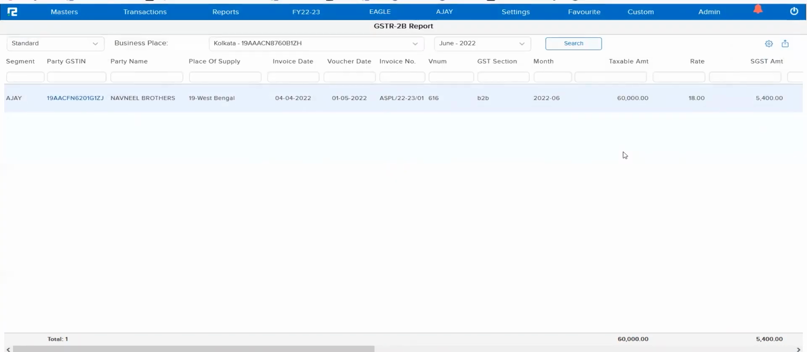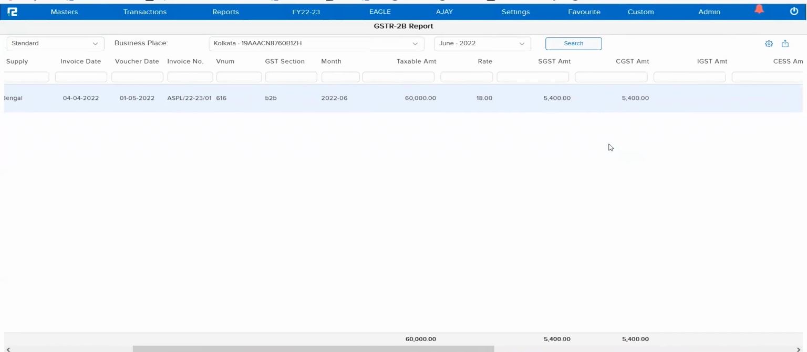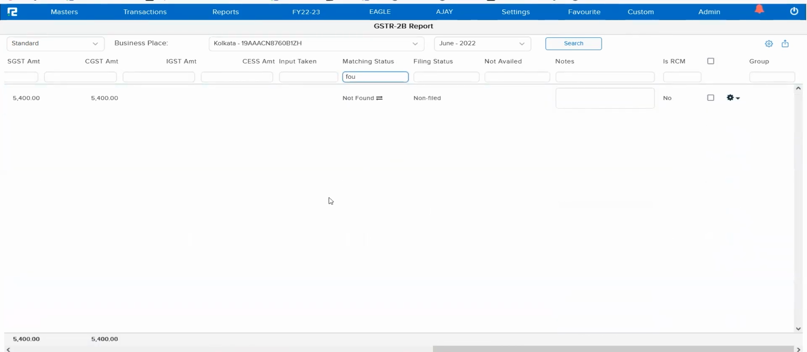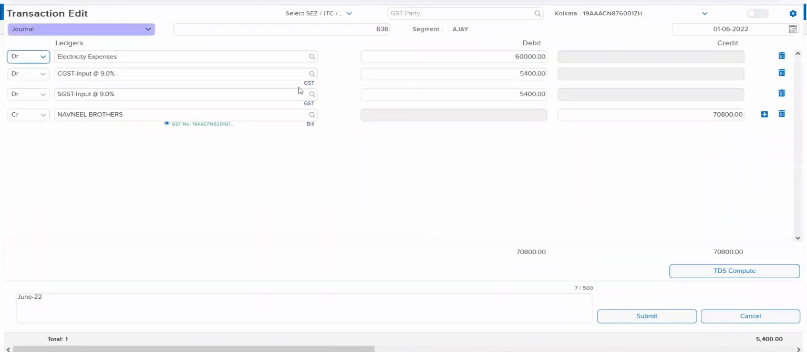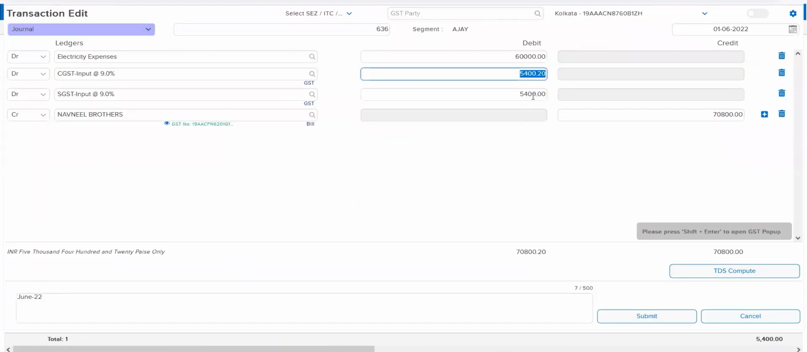Next comes the mismatch. Now, what is mismatch all about? For example, if you have correctly updated the invoice number, the GST rates, the amount, everything, but there is a slight fractional difference in the CGST and SGST amount or IGST amount. One is as not found. So what's the reason for not found over here? I can simply go and click over here. And if I make a slight difference, just to show you how the mismatch appears in the system.